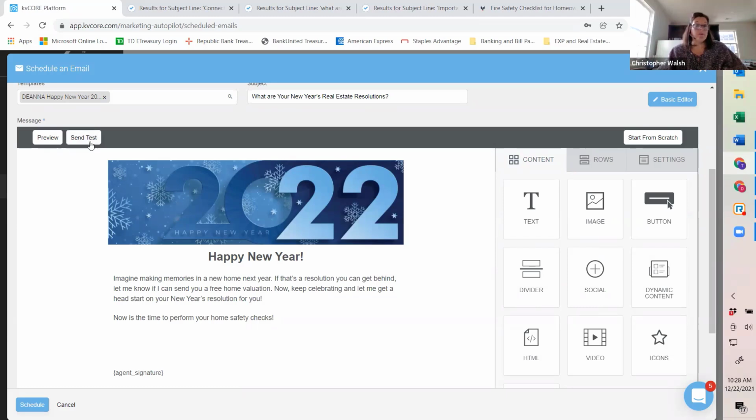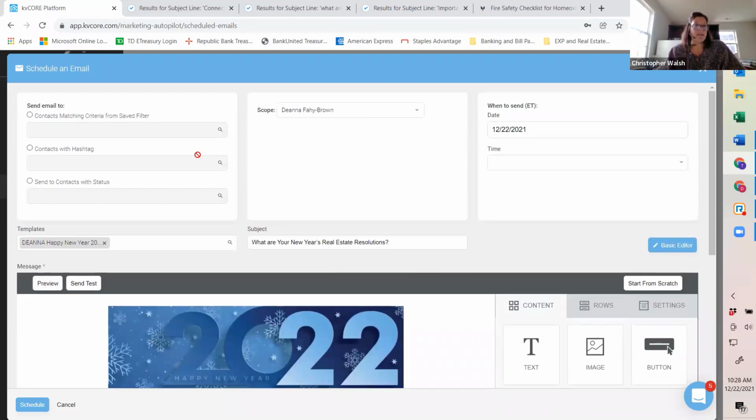So I'll leverage this send test multiple times until I work out the kinks and I'm happy with my final draft. So that's available to you too. But it's going to be the same idea. When you're ready with your email, identify who you want to send this email to. I like to leverage hashtags a lot for this type of message, but certainly status works as well.